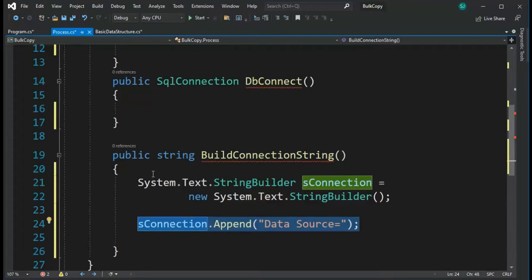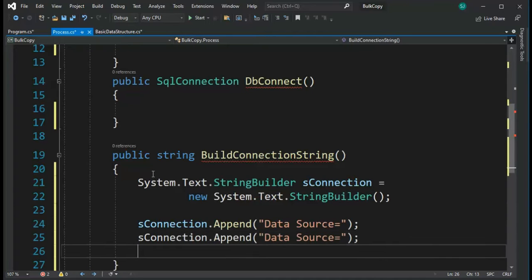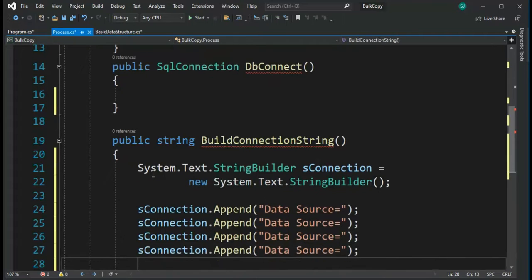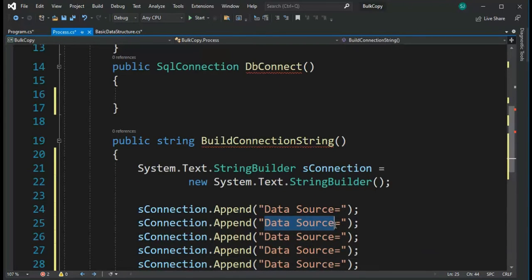Now we're going to be needing 5 of these with its value. So what we can do is we can copy this down 5 times. Now our next attribute is going to be called database. So I'm going to say semicolon database.